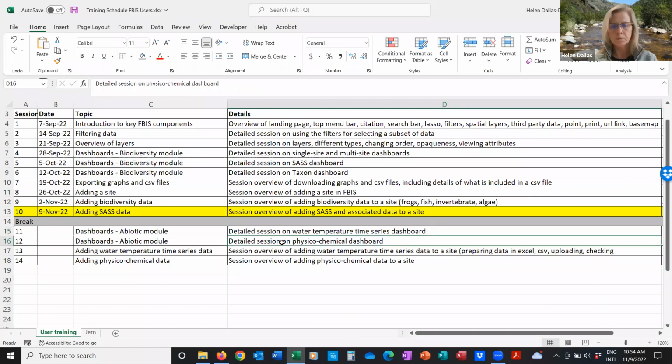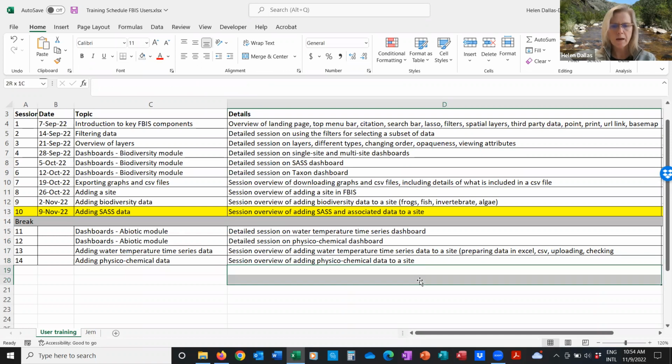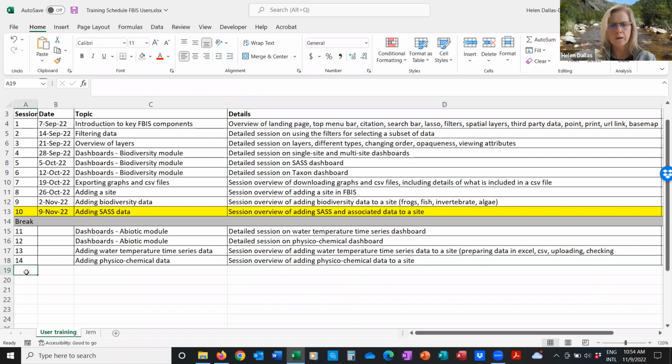And then we'll be diving a little bit deeper into the physicochemical dashboard, although you have already seen a lot of it, so that will be a short session. And then I will actually speak to adding water temperature data and adding physicochemical data to a site. And then we may have 1 or 2 more sessions added on, just depending on how things are going. But I think that's a good note to end.